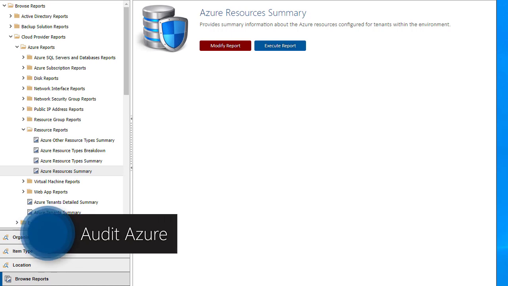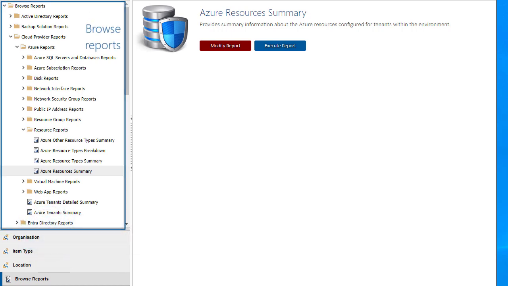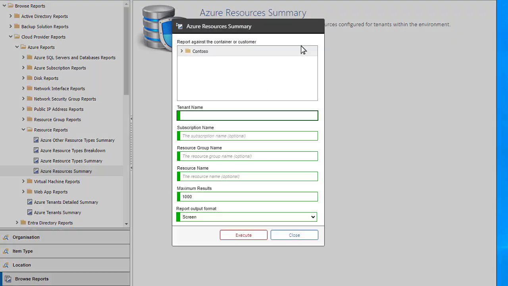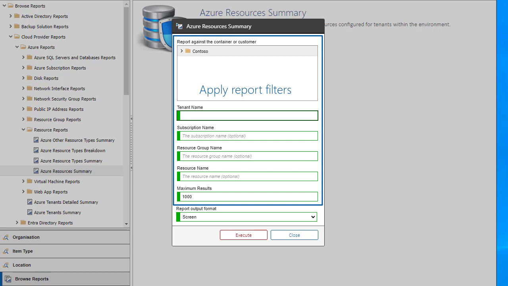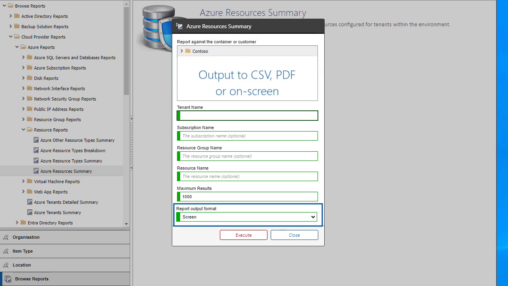Use reports to audit your Azure settings. Browse the built-in Azure reports using the tree view on the left. Execute reports on the right. Report against specific containers or other criteria. Output to CSV, PDF, or on screen.